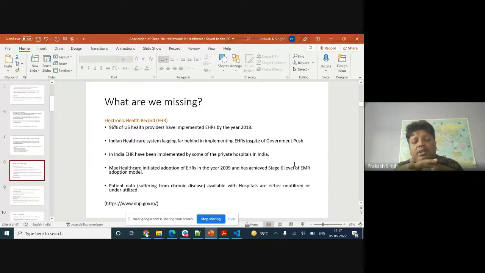But what is actually missing even today is this: if you talk about the US and go to a US open data site, you will see the government has provided open data, and you can easily find healthcare data stored there and explore it. The reason behind having that kind of open data is that 96% of hospitals in the US, according to the record captured in 2018, had implemented EHR, the electronic health record system.